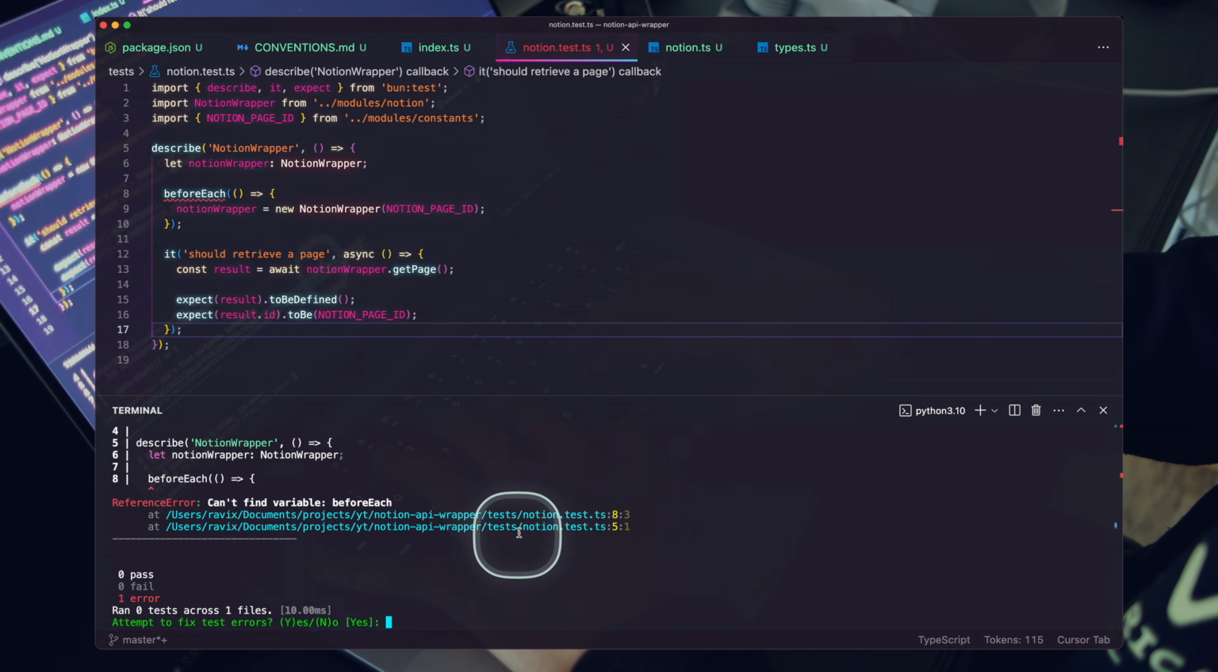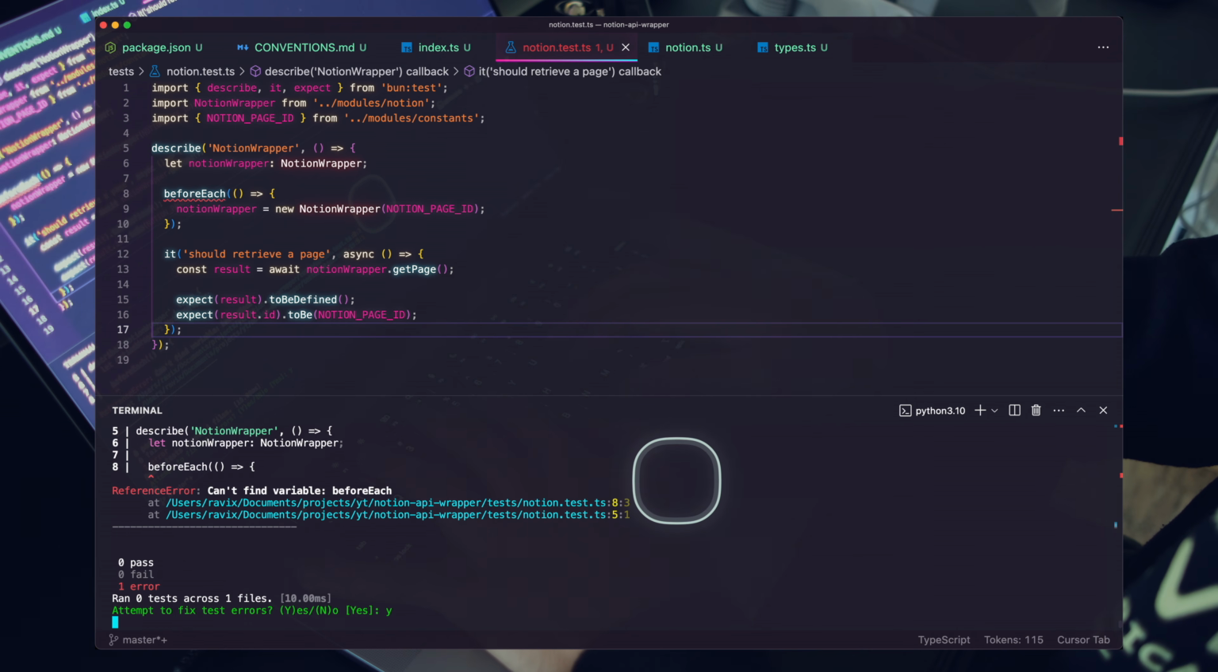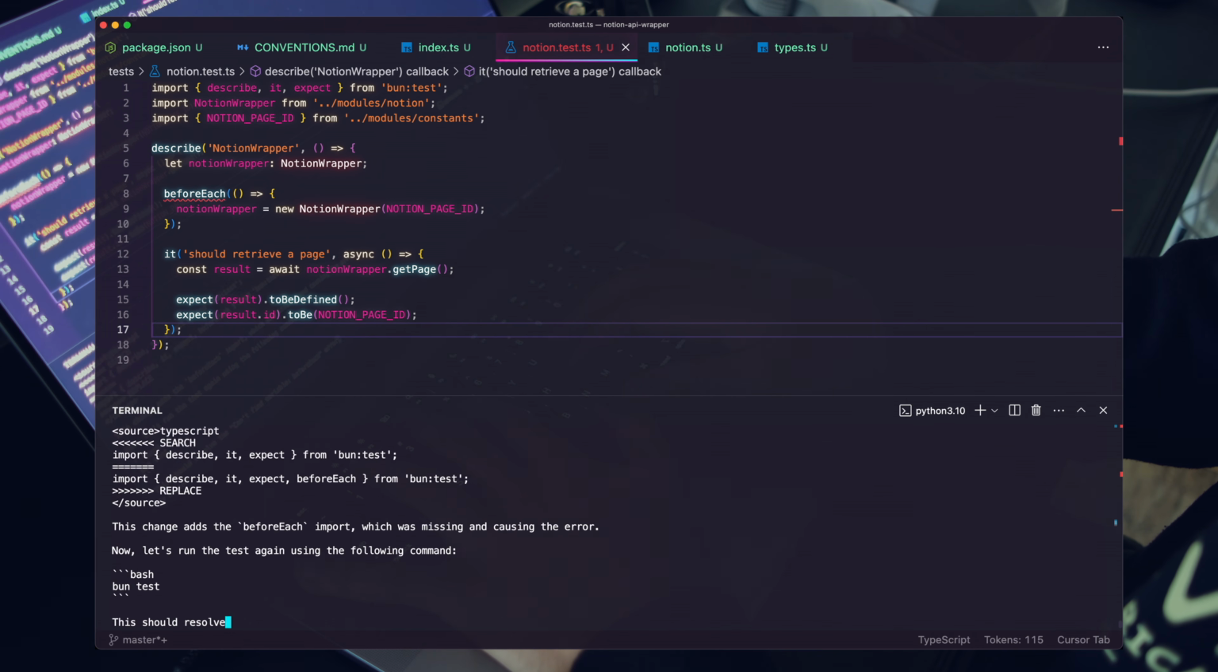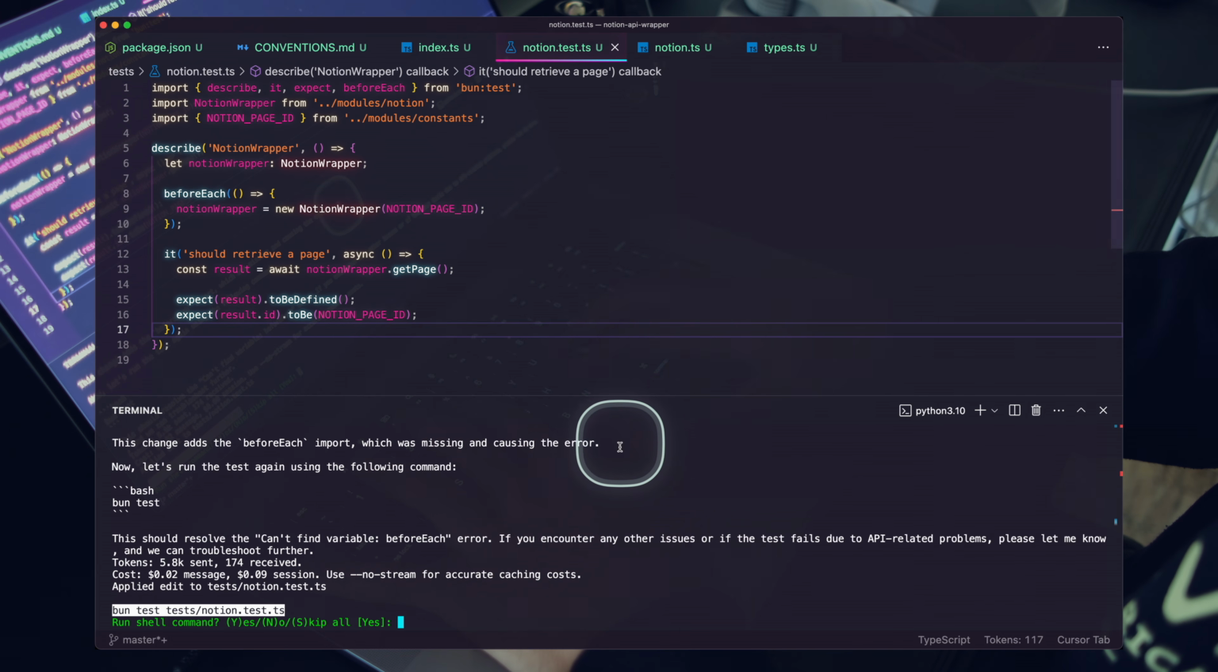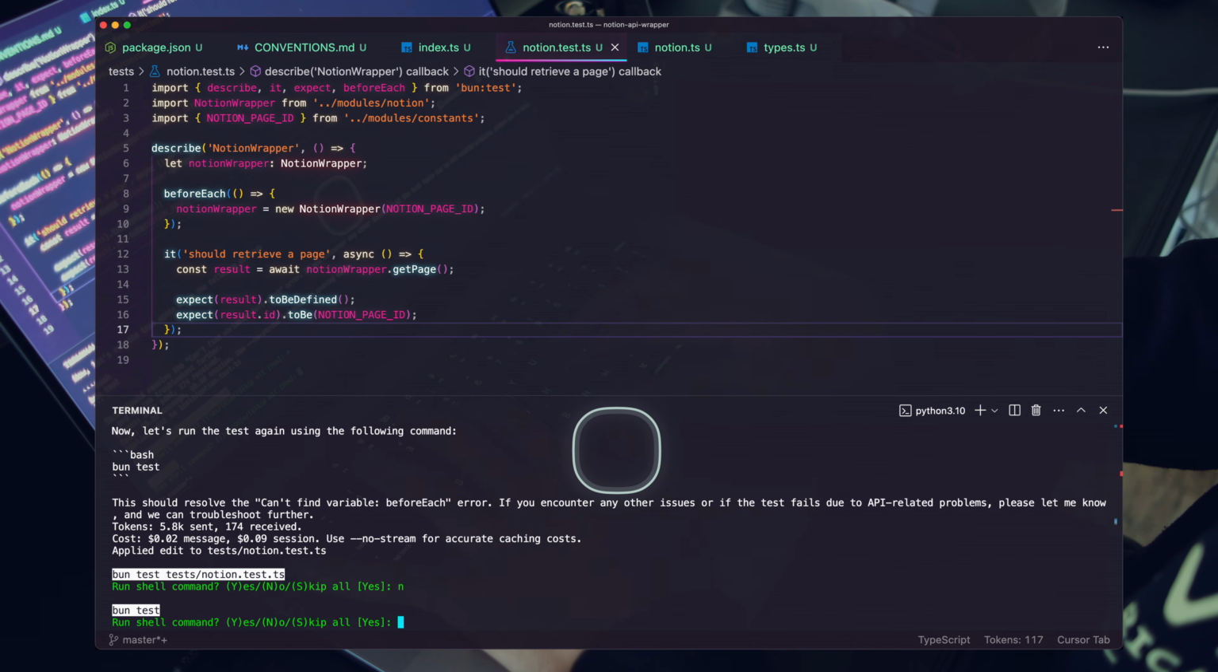We have an error here. This beforeEach doesn't exist, needs to be imported. And this is just something that was missed. So Aider automatically asks if it can fix the change. I said yes. And it went ahead and fixed that particular issue.